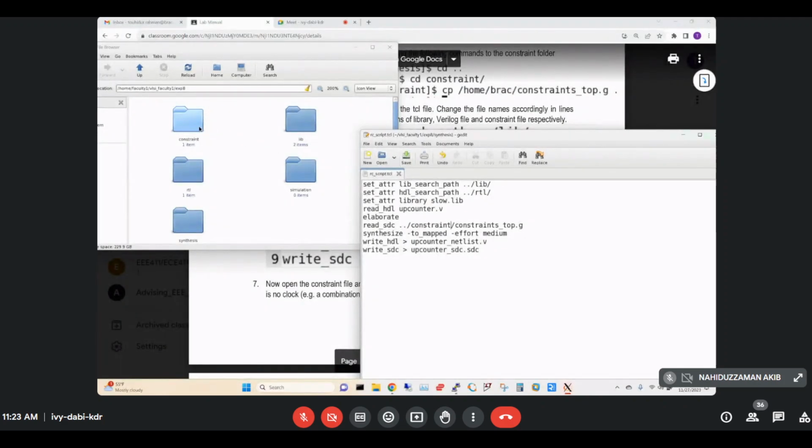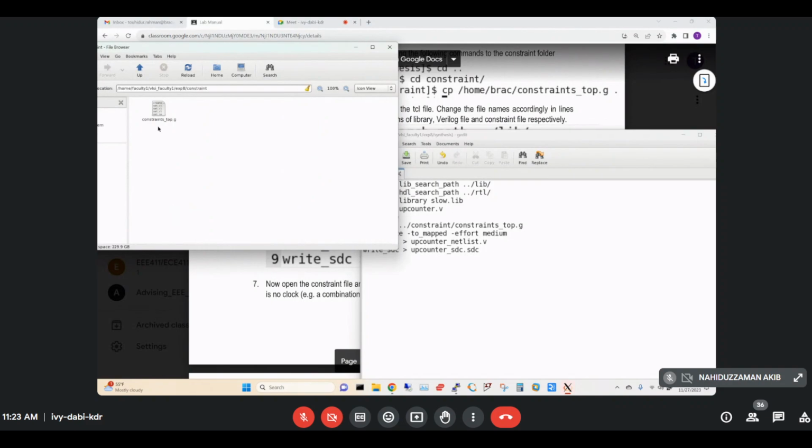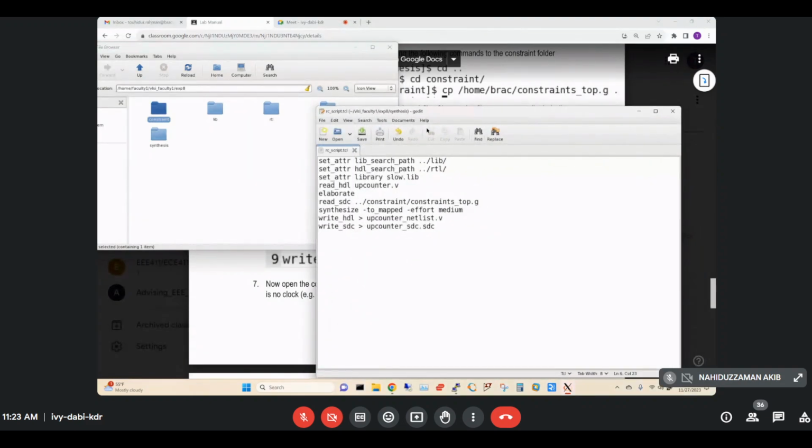Now let's go inside this folder. It says constraints underscore top. Here it also says constraints underscore top. So the file name is correct, but there is a mistake in the folder name, or the folder name was not correct. So we have to correct the folder name. Okay. So I think we're done with all the changes that we need to do for the RC underscore script.tcl.